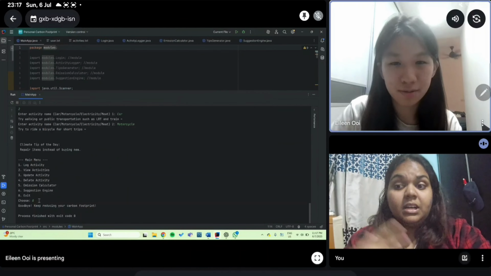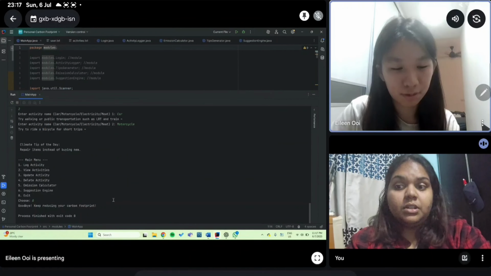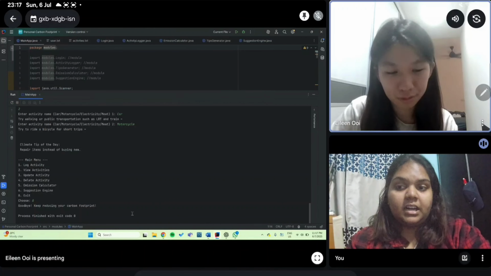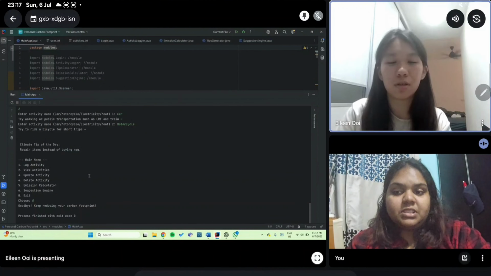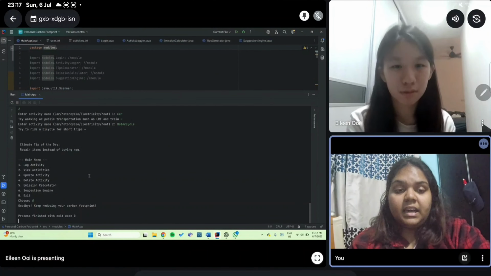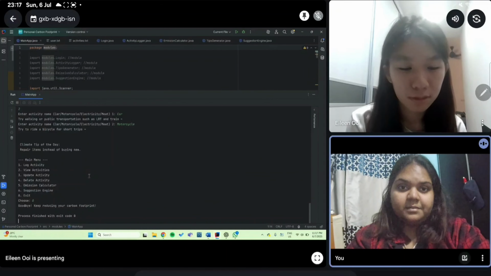For the number 0, as you can see, once we enter 0, it will say goodbye. And it will give you a motivational message saying keep reducing your carbon footprint. And it just ends the loop right there.